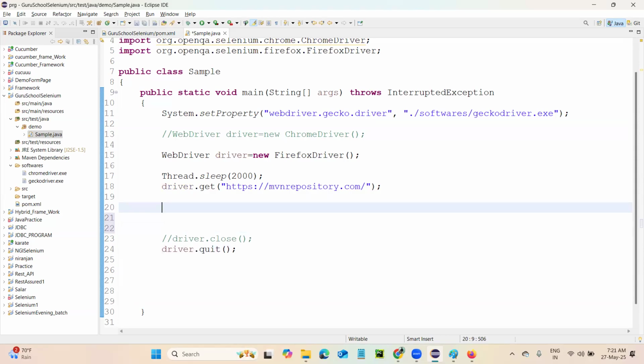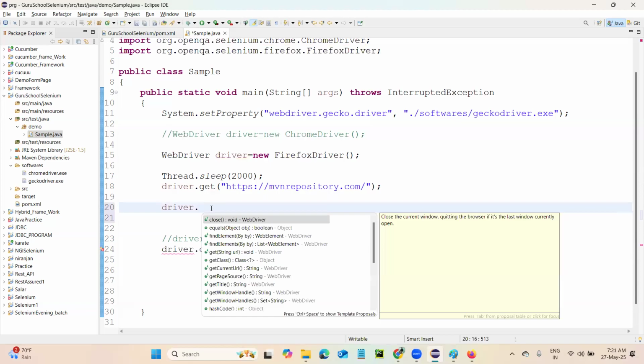What I'll be doing? Let me know how many methods were there. I told you 13 methods are there in WebDriver. Just give one dot. Inside that, can you see multiple methods? All are abstract methods: get, close, find element, get current URL, get page source, and you are able to get one option called get title.